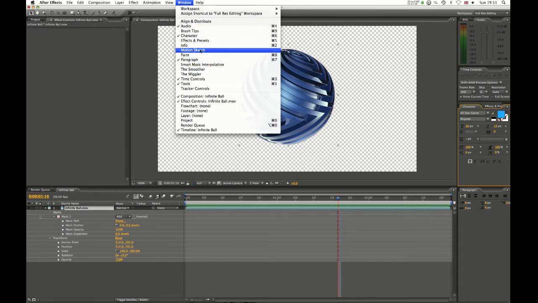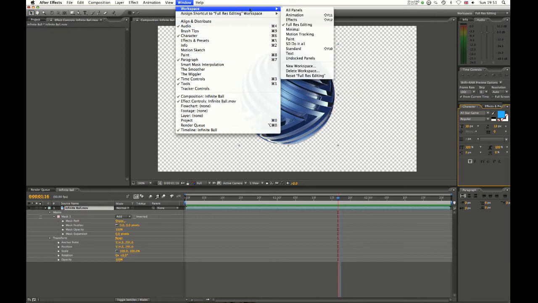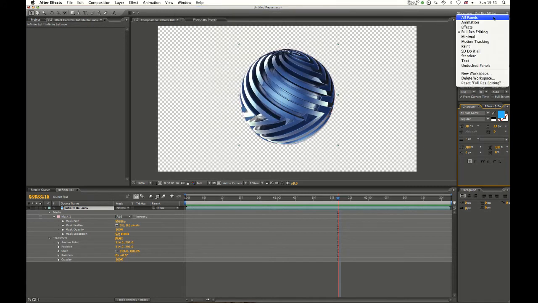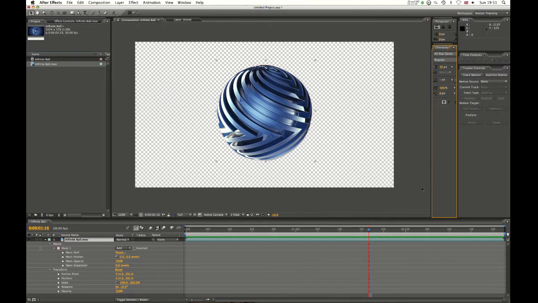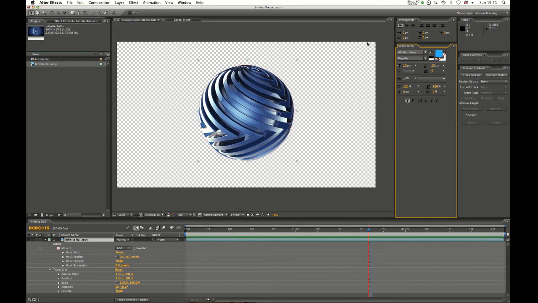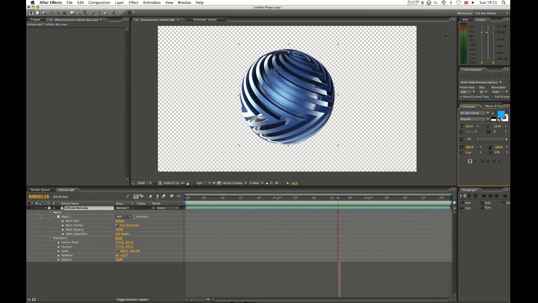Motion sketch, which I've shown you how it works, paint, the wiggler, all these kinds of things. And there's workspaces set up for these, which you can access here. So if you're going to be doing motion tracking, you would select motion tracking, and let's just do that, and it will set your whole composition area up to motion track. So now we've got our tracker controls here, which weren't on my old one, and then I can go back to full res editing if I want.